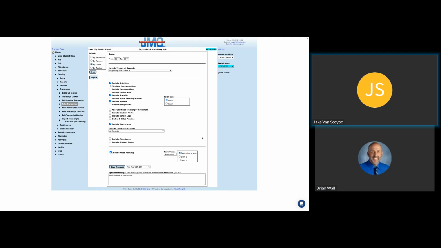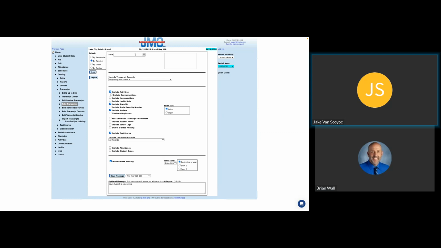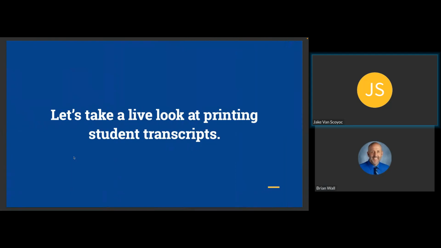So that's really all there is to printing student transcripts. You can pick your options, you can play with it, you can select how you want to do that, what kinds of groups. Of course, you can always do your individual, just pick somebody from your drop down and print them that way as well. So it's a pretty simple process. Brian, do we have any questions? Still no questions. All right.